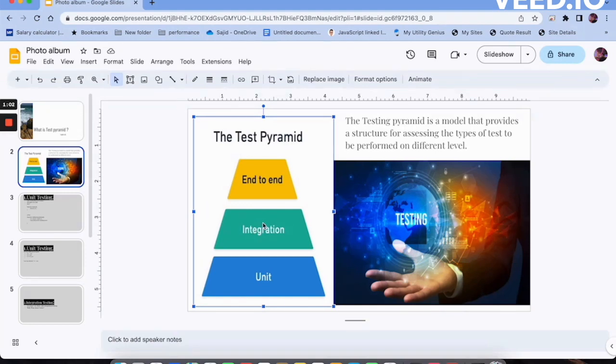At the integration level, developers do their integration testing, and from the testing side we do the API testing. At the end-to-end level, we write the end-to-end test script using different tools like Selenium or Cypress. So this is all about the test pyramid.